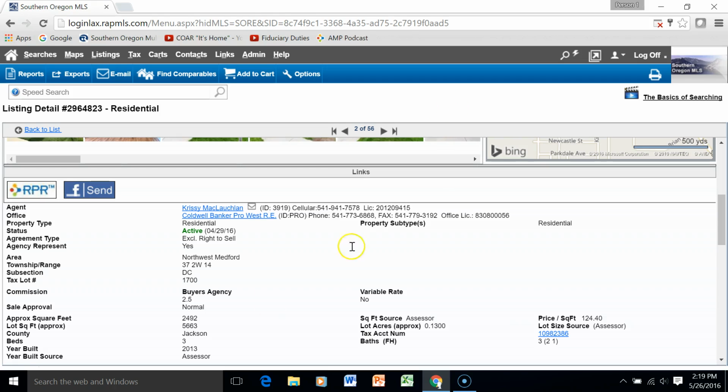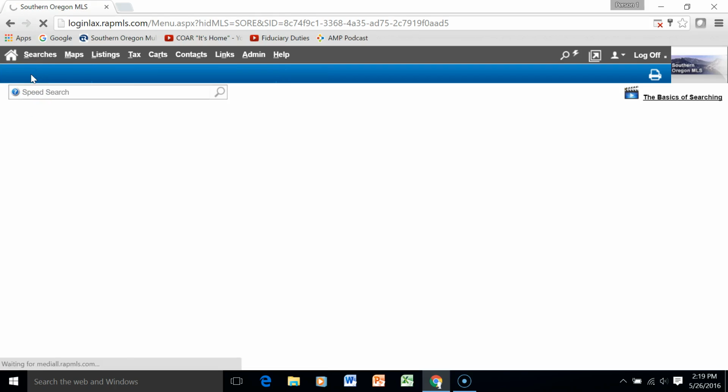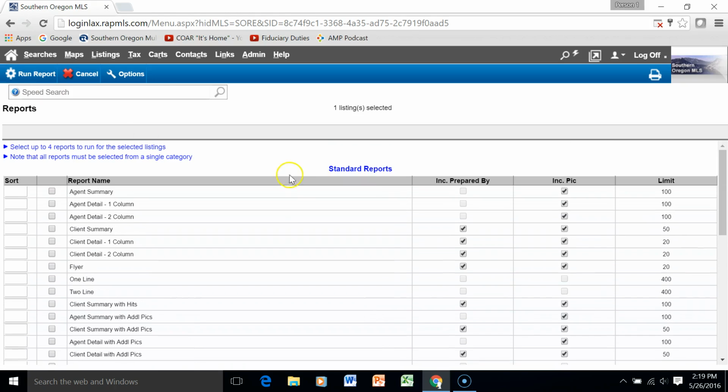So now that we've done that, maybe we want to create a report on this. So you can either do one of two things. You can create a report from this page on a single property, or you can go back to the list and create multiple reports. We'll just go ahead and create a report from this page. So I click on Reports. Notice I have several different options here.